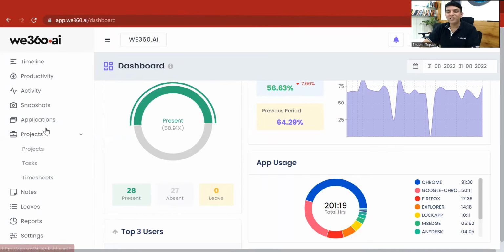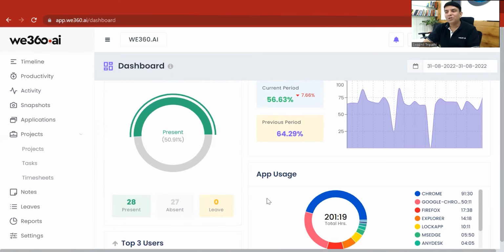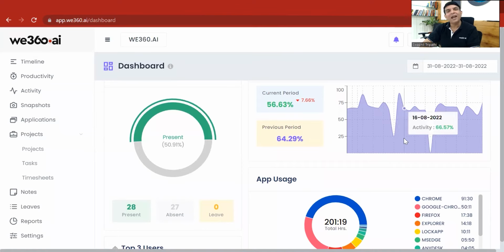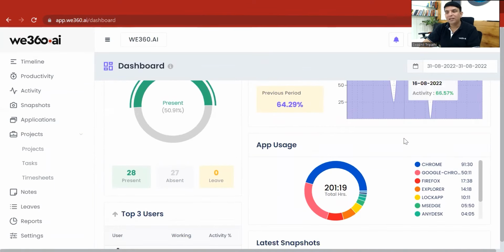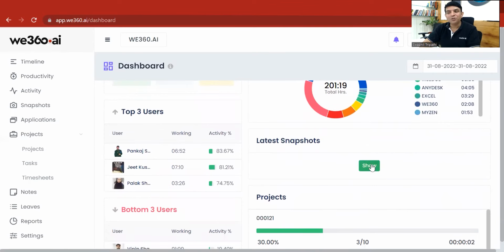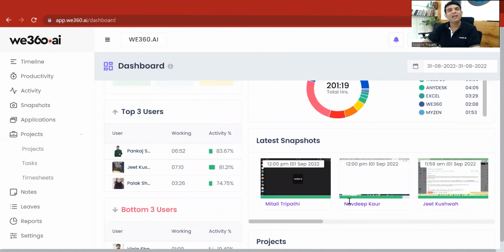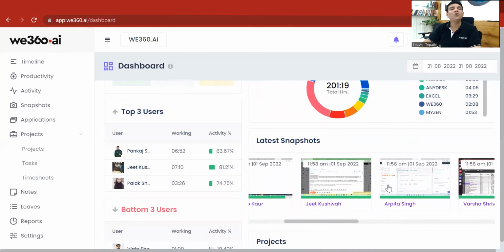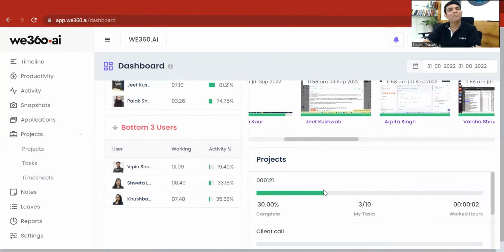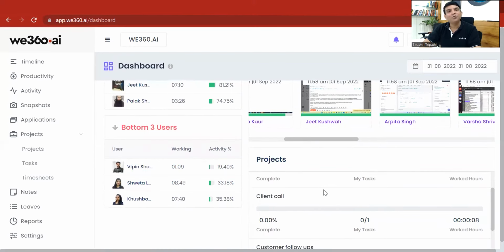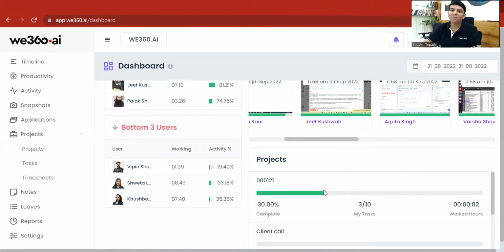So here you can see the employee attendance. Then you can see the activity level of your team and individual employees as well. Here there is application usage, what all applications are used in your organization. And then you also have an option to take screenshots at an interval of 5 minutes, 10 minutes, 15 minutes, 20 minutes as per your requirement. This screenshot can be enabled and disabled as per your requirement. Then there is a project and task feature which helps you manage your projects with your employees.